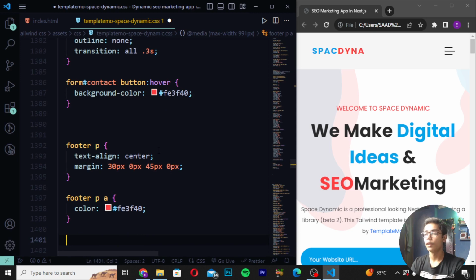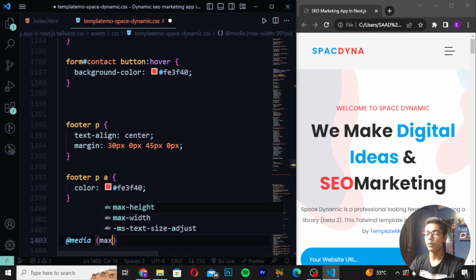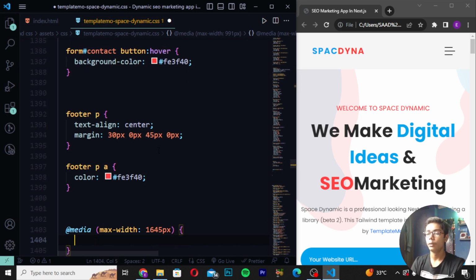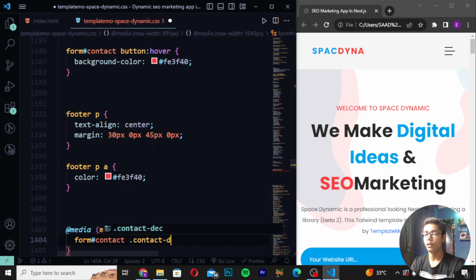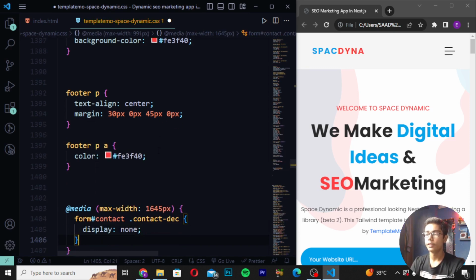Then you have to now move down and right here @media screen. Then I will be now just remove this screen because we are only giving the responsive effect here. So I will be writing here media max width 1645 pixel, so it should fit on all the devices here. So I will be now writing form #contact, and I will be writing .contact, and then you have to now write here description, which is the short form, and I will be writing display none.